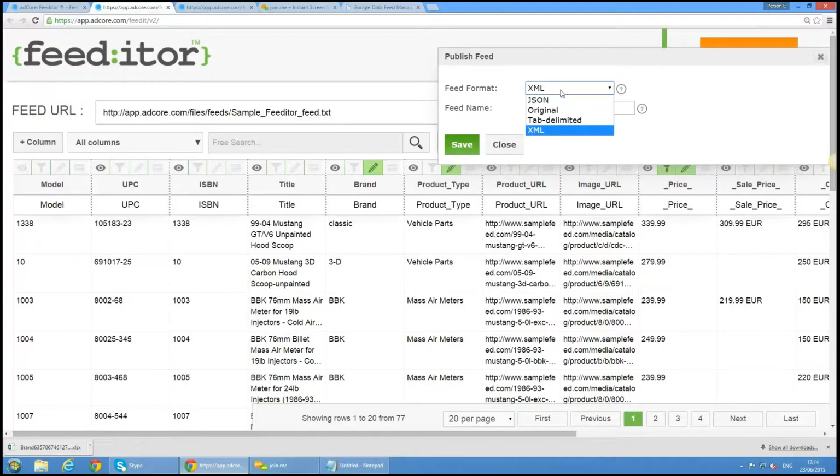Let's say that you want to keep it in tabs delimited. Fine, go ahead and select the tabs delimited format. So you have JSON, whatever was the original one, in this case it would just be .txt, tabs delimited, or XML. Okay, so let's go ahead and keep it on XML.